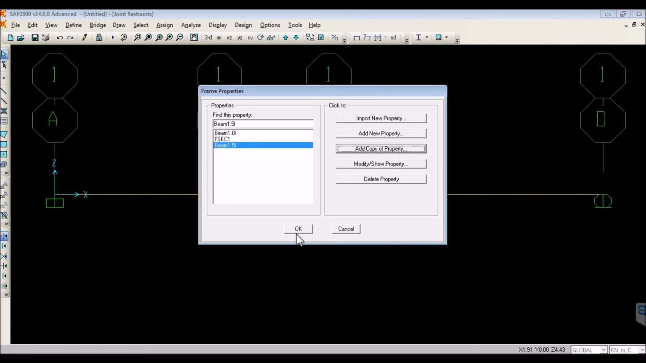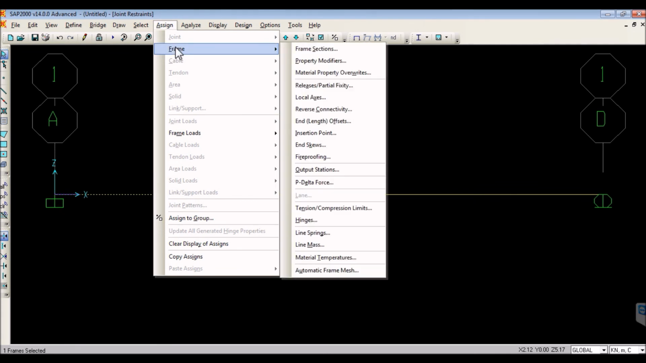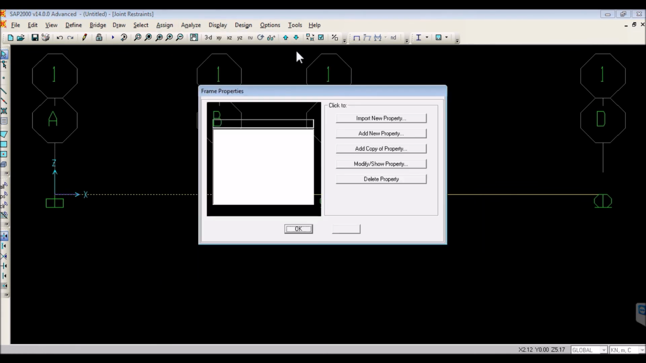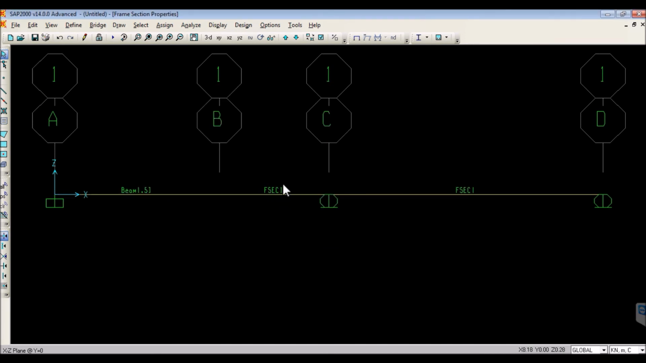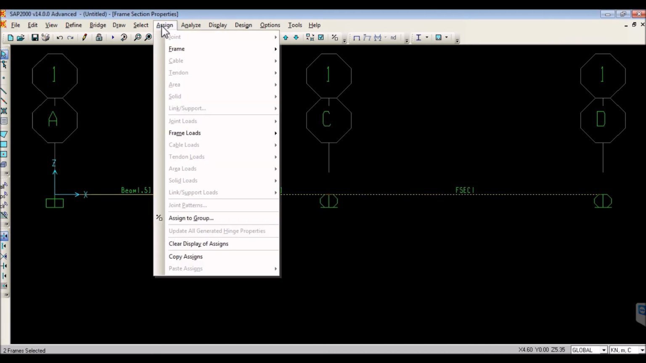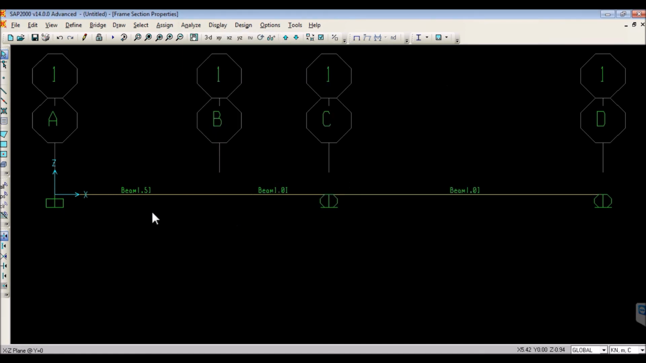Okay, so you have 2 sections, and then click OK. Now you need to assign the frame section just now to your beam. So just click on the section that you wanted. So AB, you know that it's 1.5I, so you go to assign frame, click frame section. Ours is 1.5I, and then click OK. And then for the remaining, you assign frame section, and then 1.0I. So you can read what are the sections that you have already given.